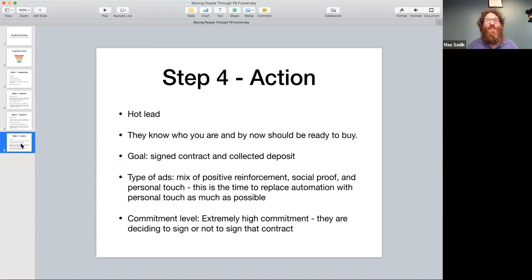The goal here is to get them to sign a contract and give you a check. This is it. You've arrived at the promised land. It's time to sell. It's time to collect a check. And it's time to start calling that prospect or lead a client, right? So what kind of ads are you going to run here?